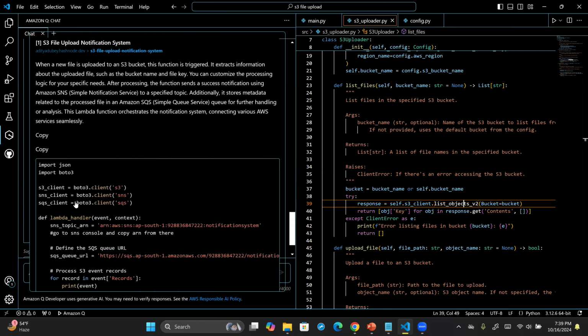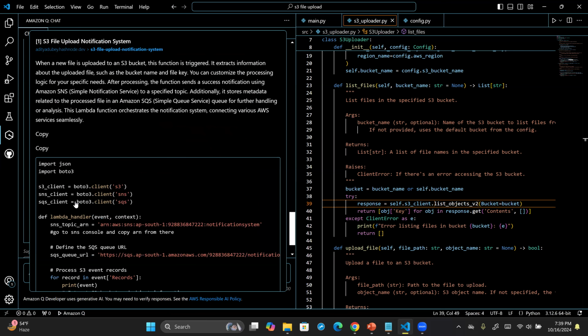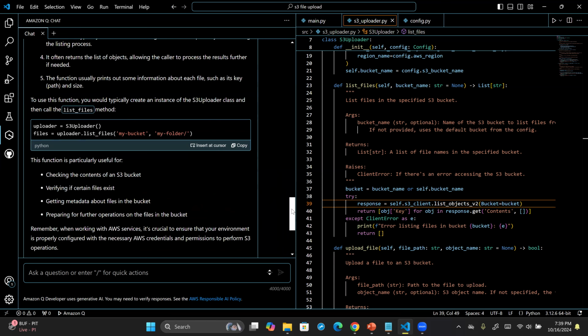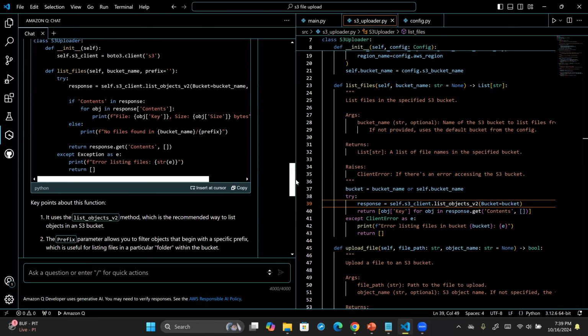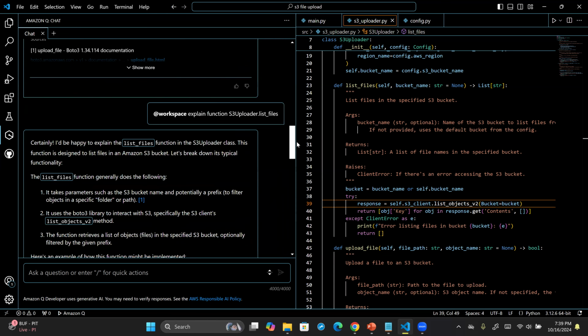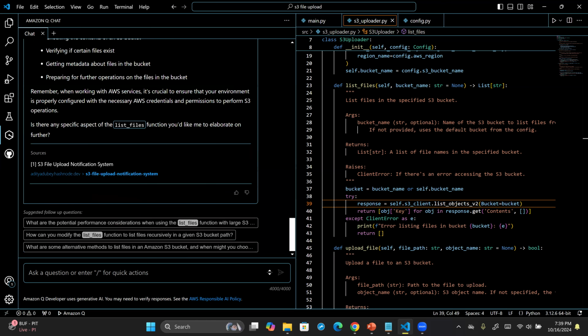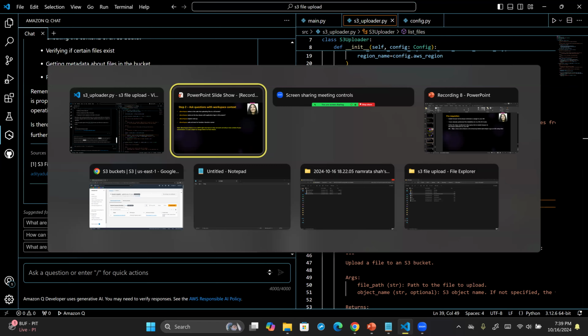S3 uploader, notification system. Okay, so it's using that as a source. Okay. Okay, so yeah, not sure if it's still using my code or not, but it looks like that it is using my code. Okay, and let's see if there's anything else.